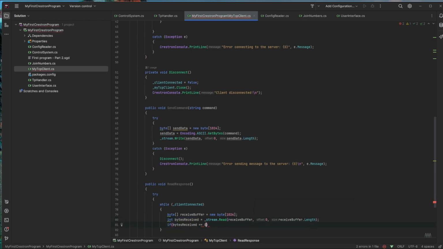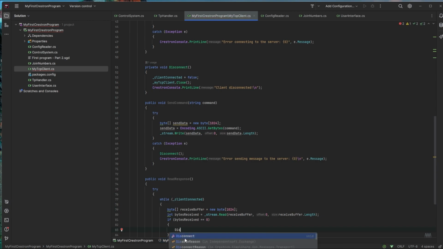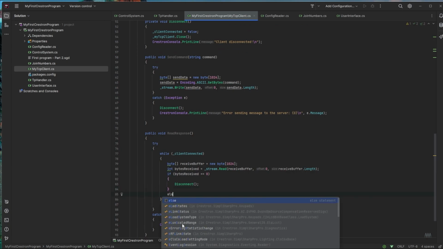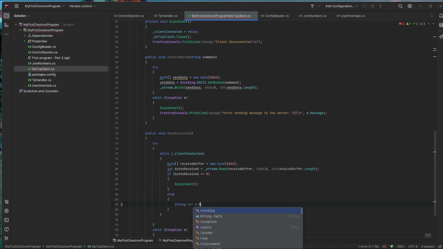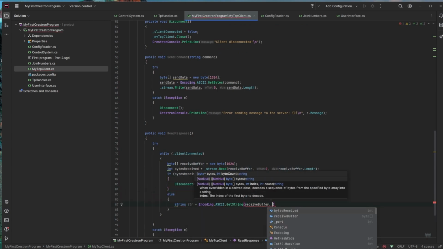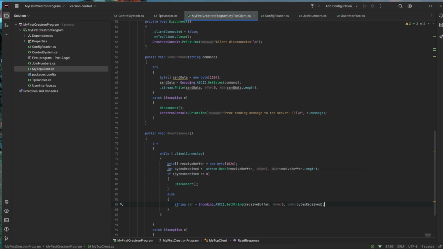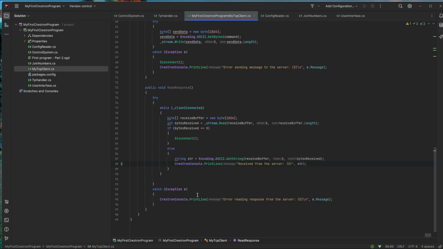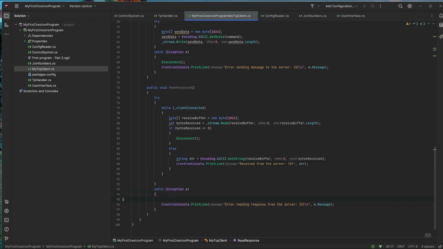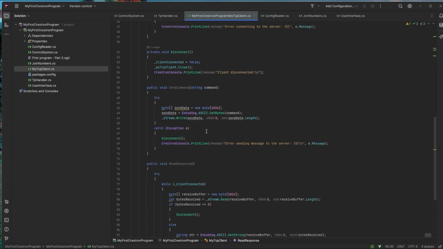And if the bytes received is 0, then we're going to disconnect from the server. And then if the bytes received is more than 0, then we're just going to get the string that we received from the stream, and I'm going to print it into the console again. And if there are any exceptions in reading the response, I'll just disconnect, just to make sure we clear our resources if there's any problem.